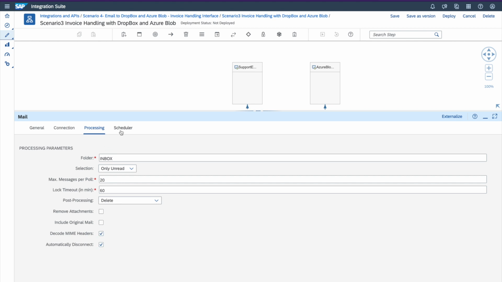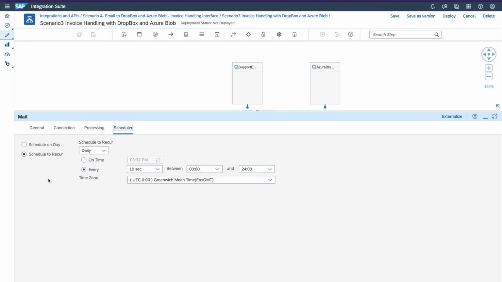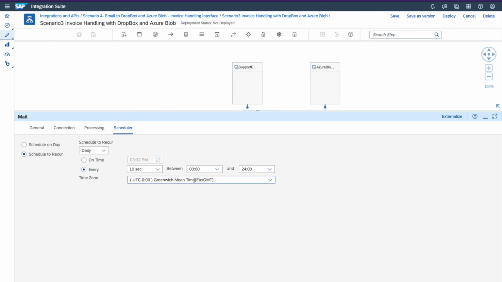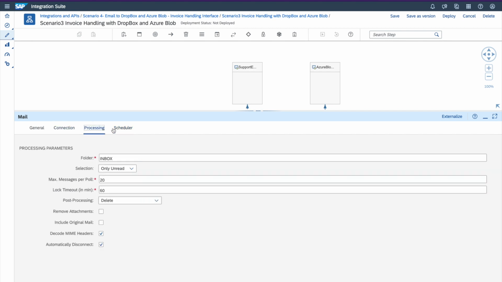And now I go to the scheduler. In the scheduler, I mention how frequently I need to read the email server. So you can schedule on a day level, or you can also schedule on a recurrence level. Here I'm scheduling for every 10 seconds between 0 hours to 24 hours and use this time zone. So you can use multiple time zones. I used my GMT, UTC GMT time zone. You can set your own time zone based on the customer location. So these are the settings: connection, processing and scheduler.